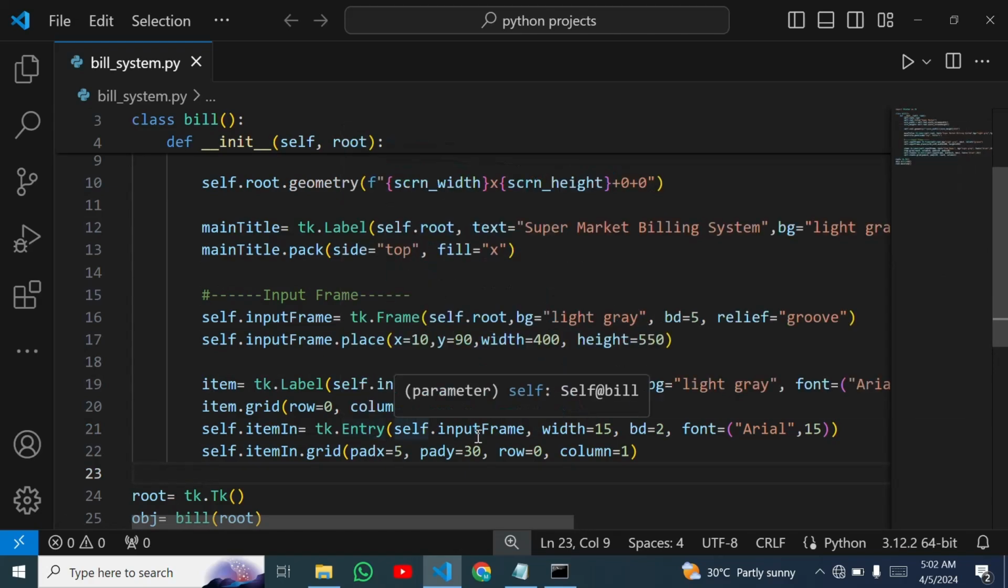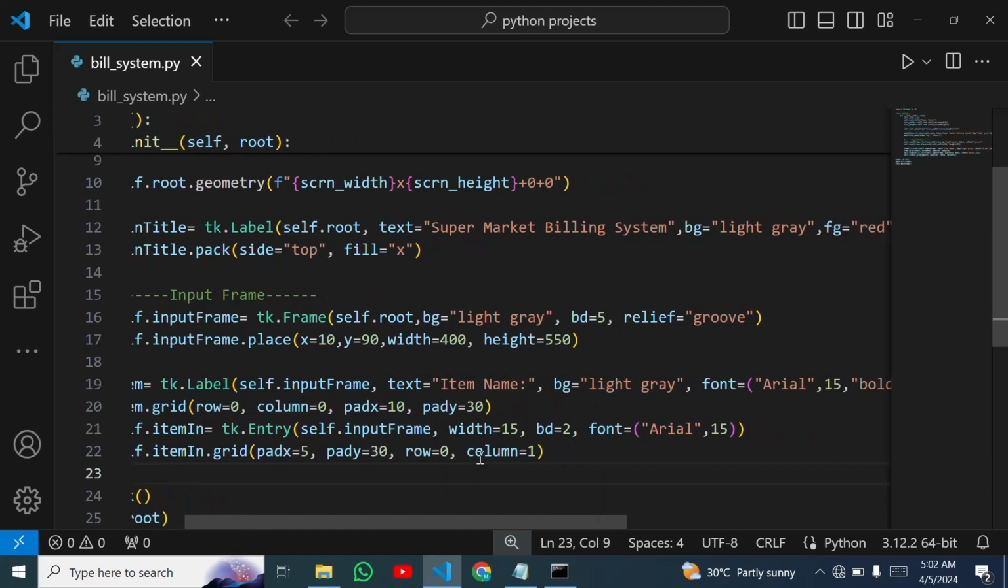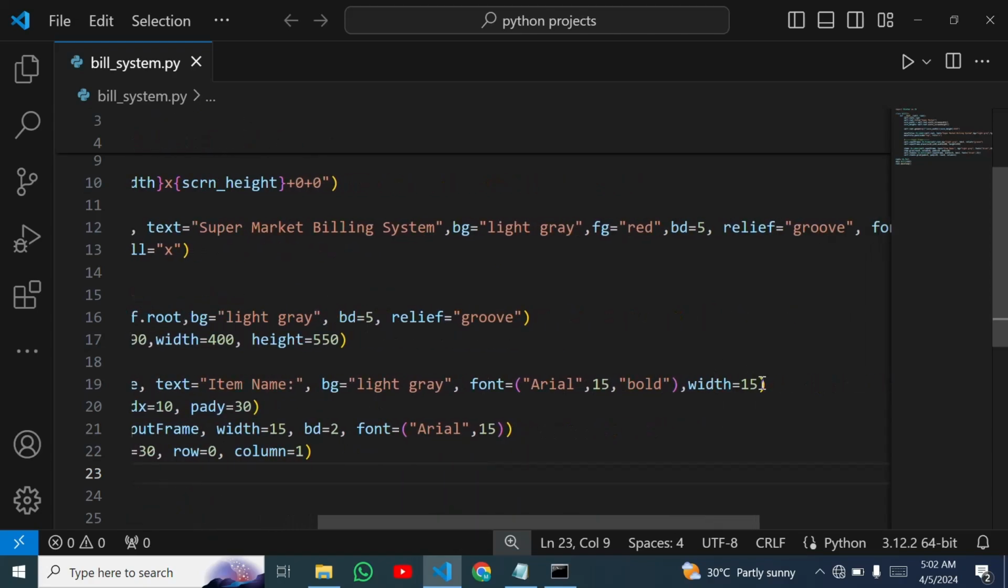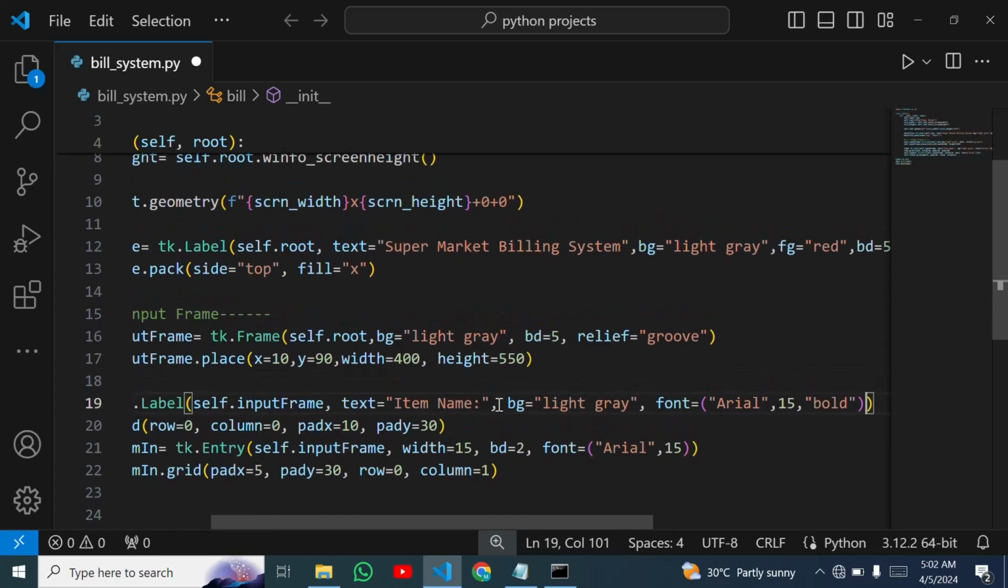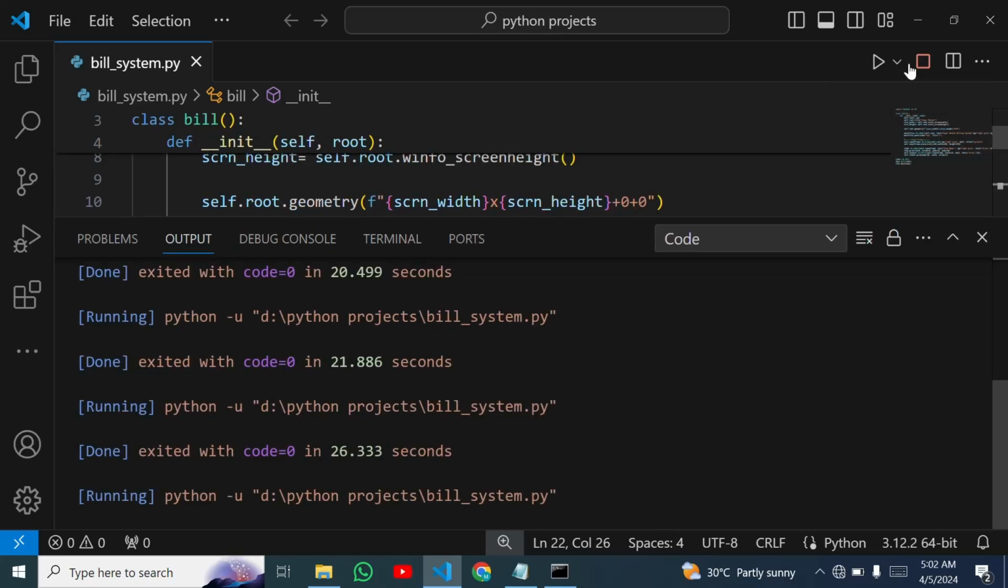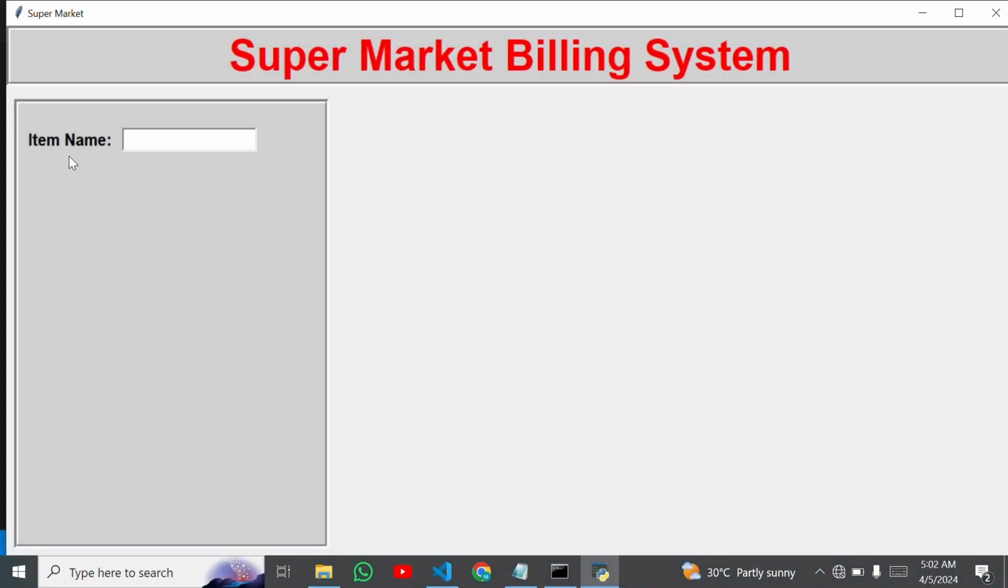Now I will change values, like I should remove this width. Okay, so I will remove this width. It will set itself according to text size. Okay, now it will be enough, and I will also remove this padding for the entry widget, and then I will save it once again, and then I will execute it, and now you can see this is somewhat better.